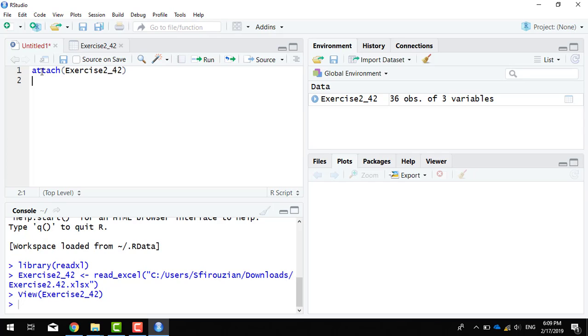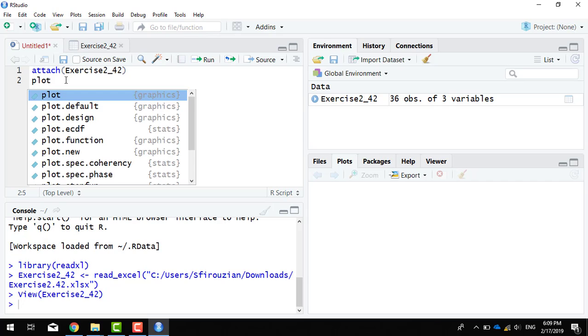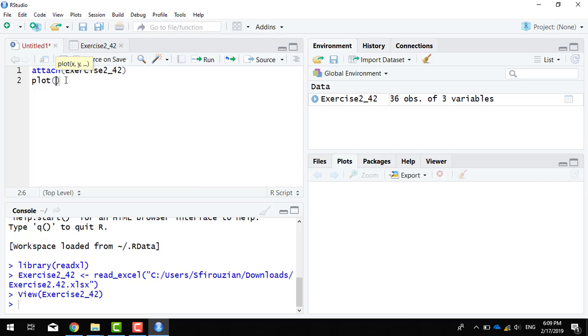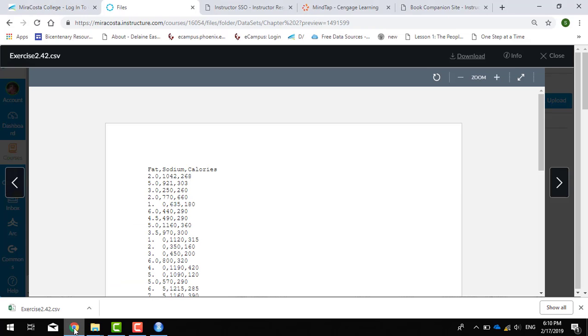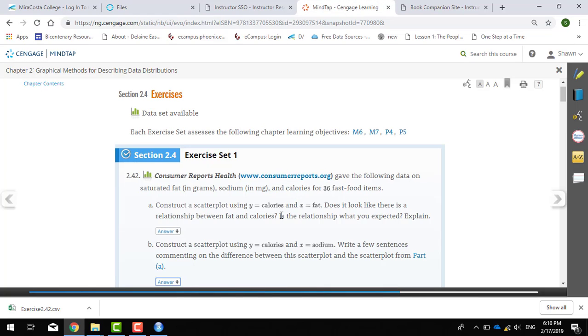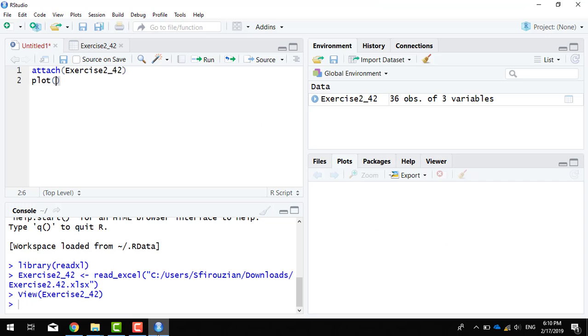So let's continue. We're going to plot the graph. A scatter plot is plot, and it prompts us to enter the x variable first. So the x variable, as the problem told us, going back to this problem, they want the x variable to be fat. So we're going to plug in the fat. We're going to plug in the calories to be the y variable, so calories.